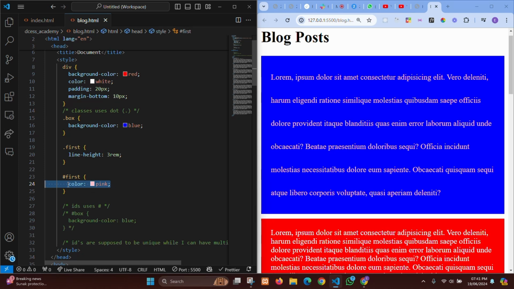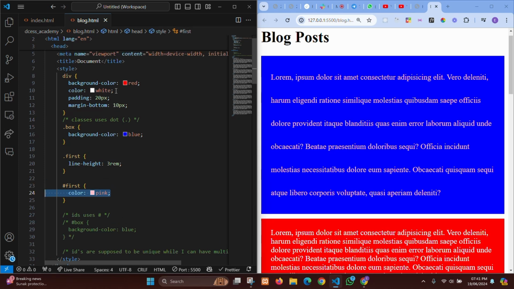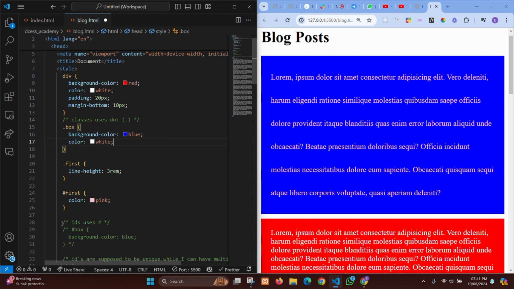Now let me tell you something. IDs are stronger than classes and elements themselves. You get? Now you see this class, this color of white. If I take this color and put it over here, I want to remove this ID.